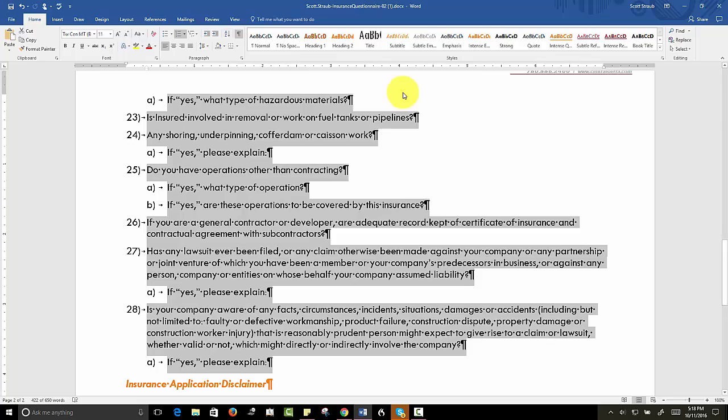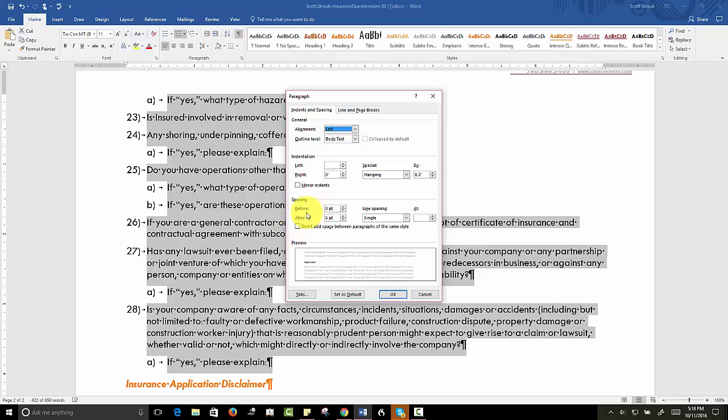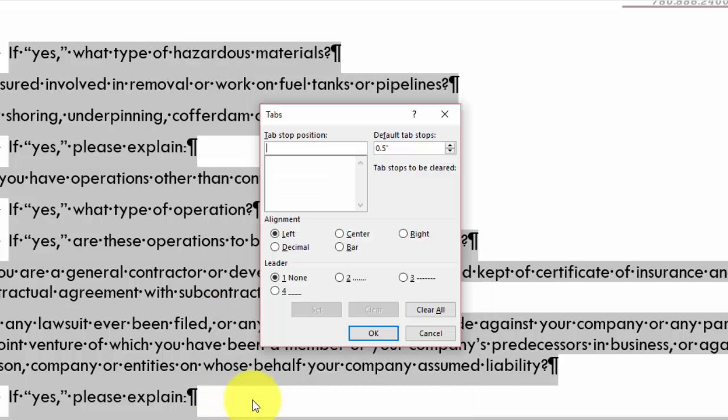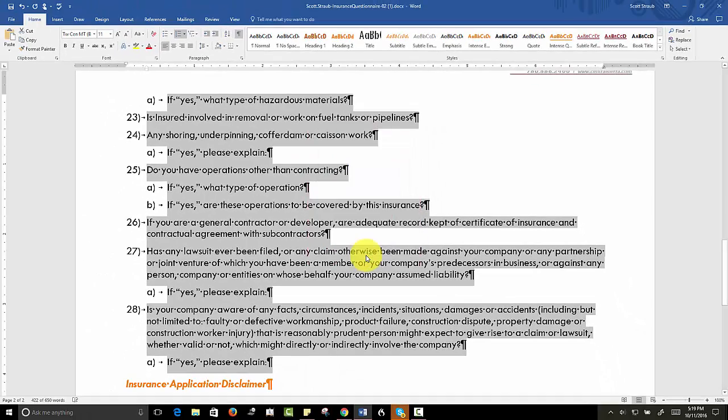Step B, it says click the paragraph launcher. On the home tab, paragraph launcher. And it says deselect. Make sure that the selection isn't selected: don't add space between paragraphs of the same style. So there should not be a check mark in there. Next, click the tabs button. In the tab stop, type 7. Next, the right radio button. The leader is 4. Click the set button, then click OK to close the dialog box.